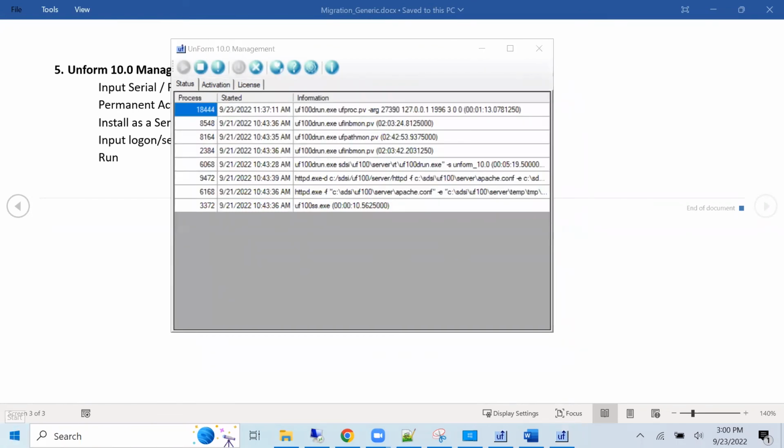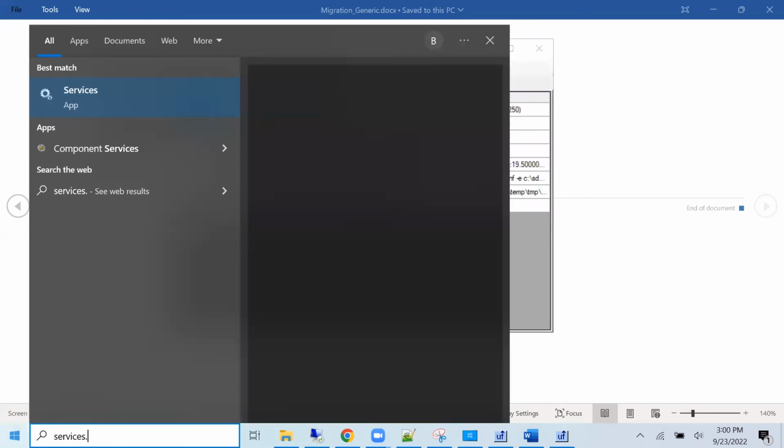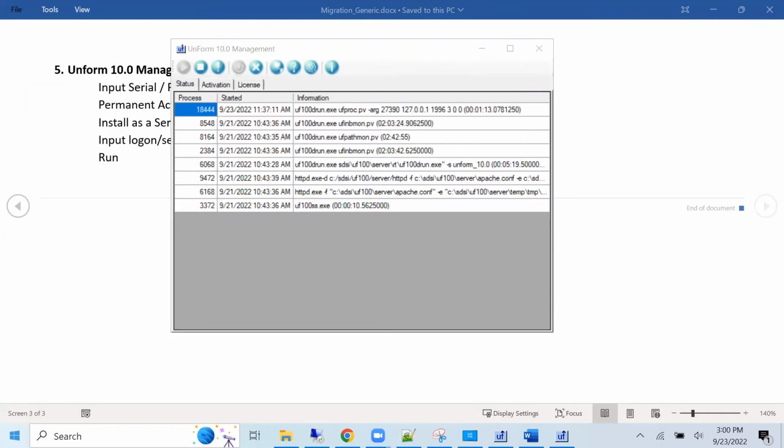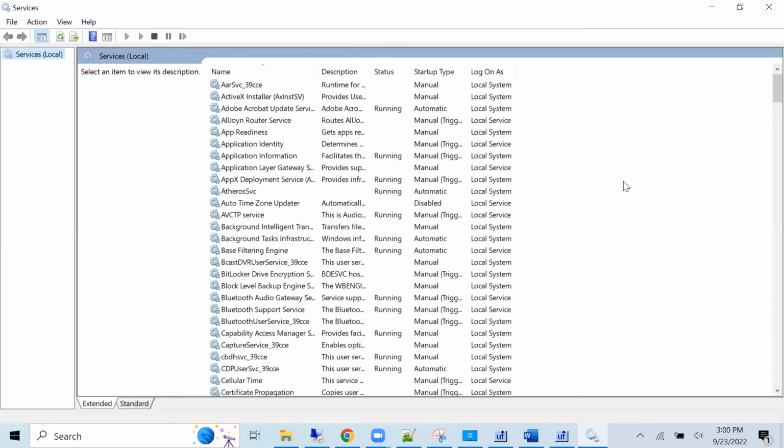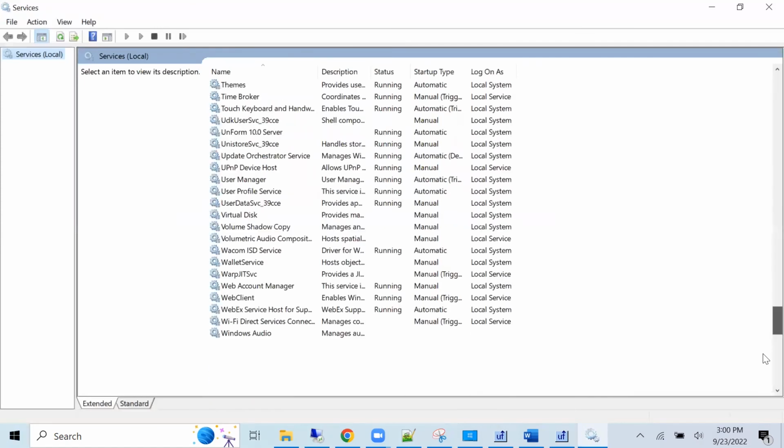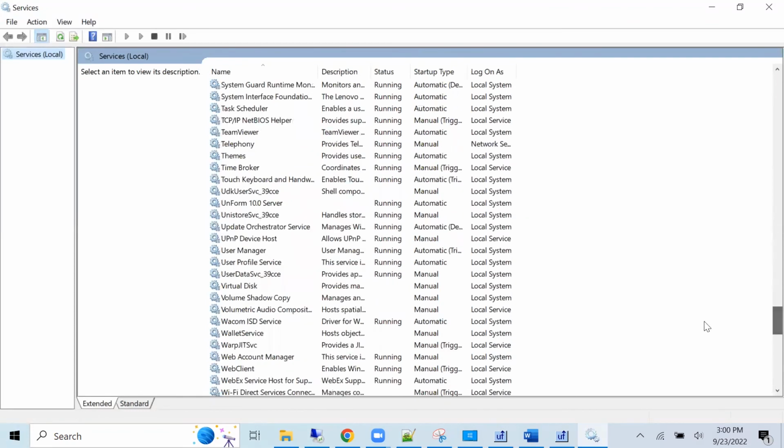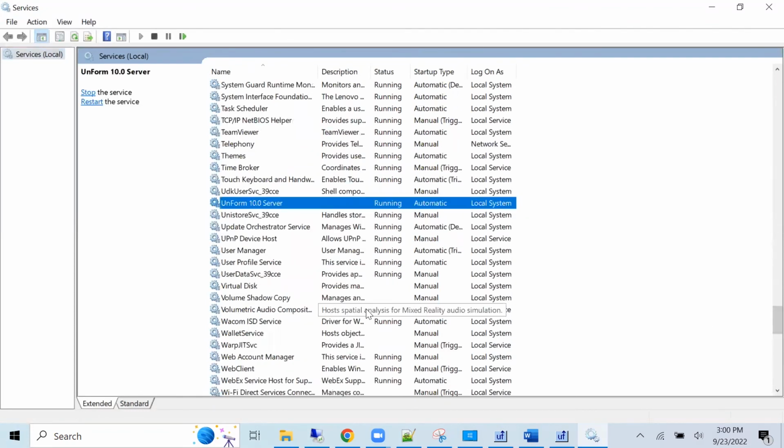As well, you can go to the services console in Windows and do the logon credentials and run the service from here as well for the UnForm 10.0 server. Finally, if this is a Linux machine or any flavor of that, there is a license.sh script that brings up the licensing menu, and then you've got a UF100D space start command to get these services started.